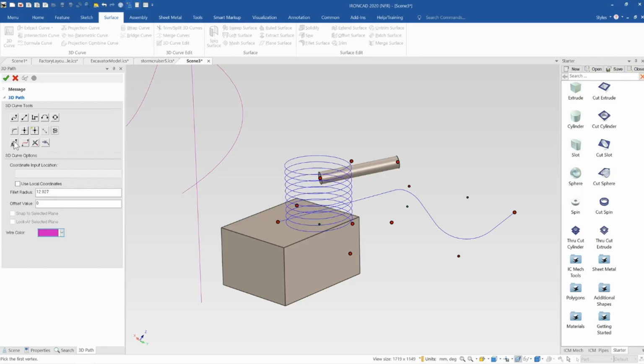Okay, then we've also got the interpolate on surface, which I've already shown, and we've got that one again as a reminder. That's for drawing on top of a surface and not going through it, so that the 3D curve stays lying on top of the surface you're drawing on.